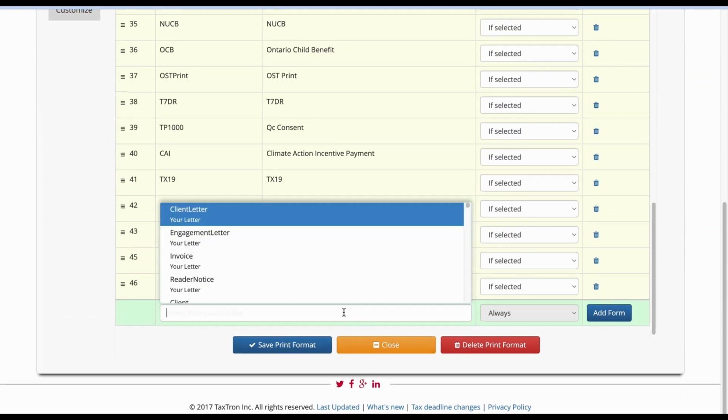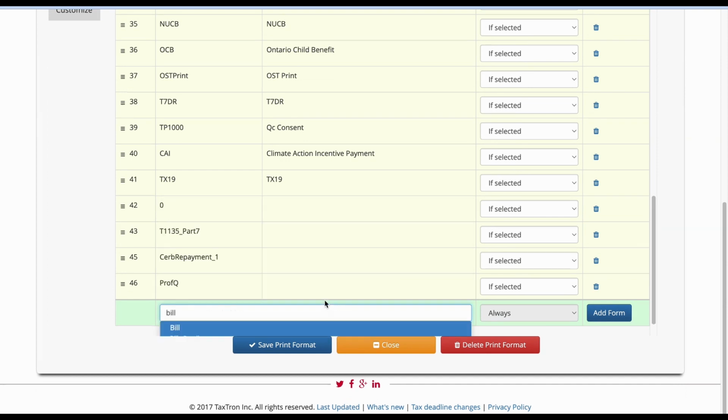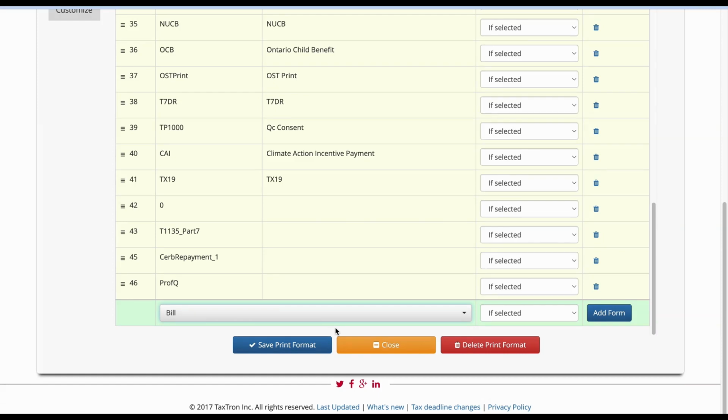To add the invoice of the tax return, scroll down and search for the Bill form. Select it and specify the printing option under the Print Option column. You have three options: Never, If Selected, or Always. Choose the one that suits your needs.